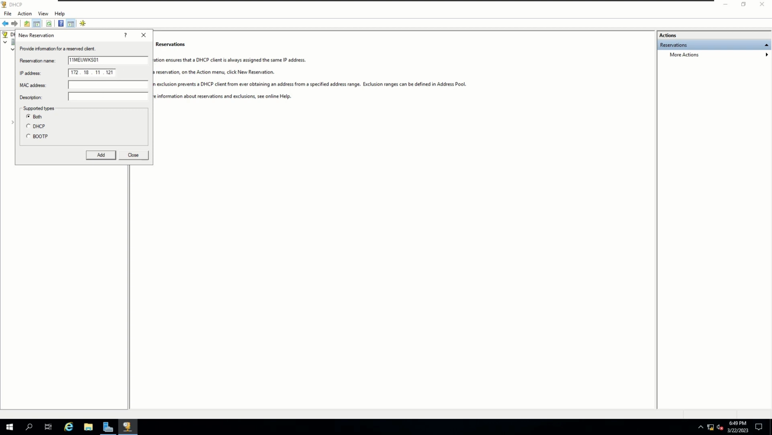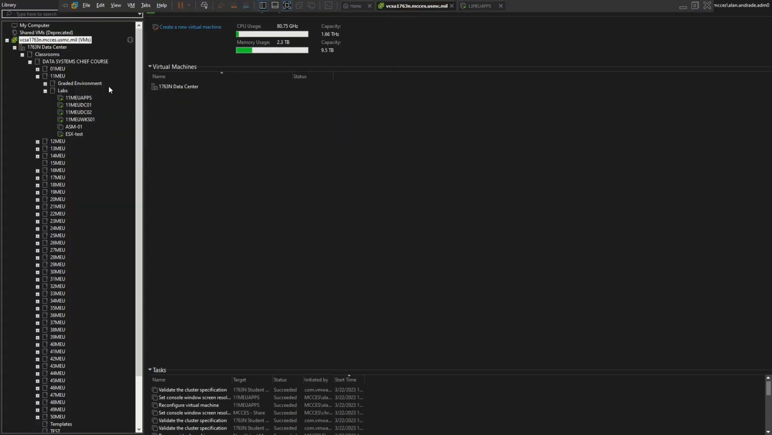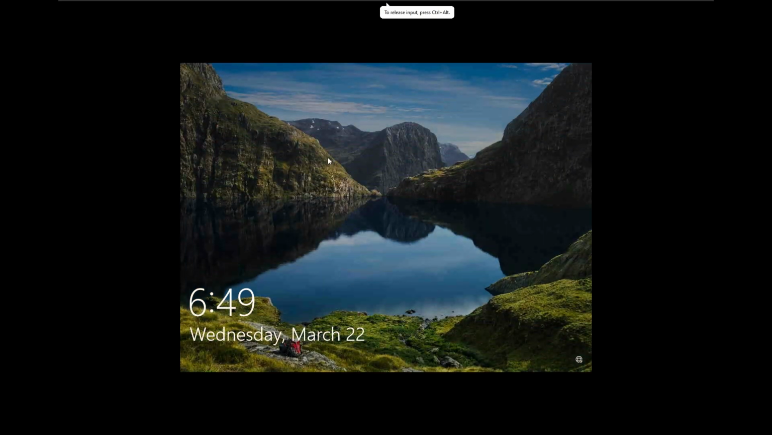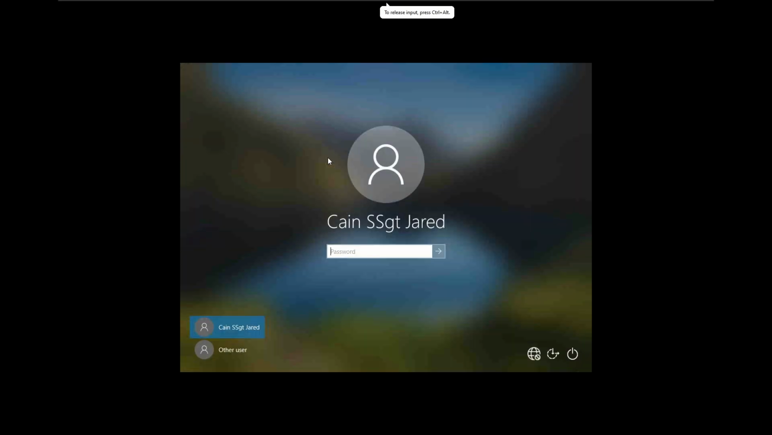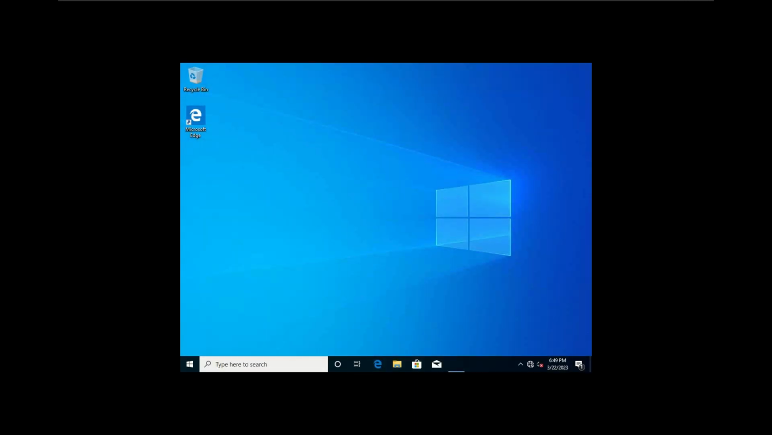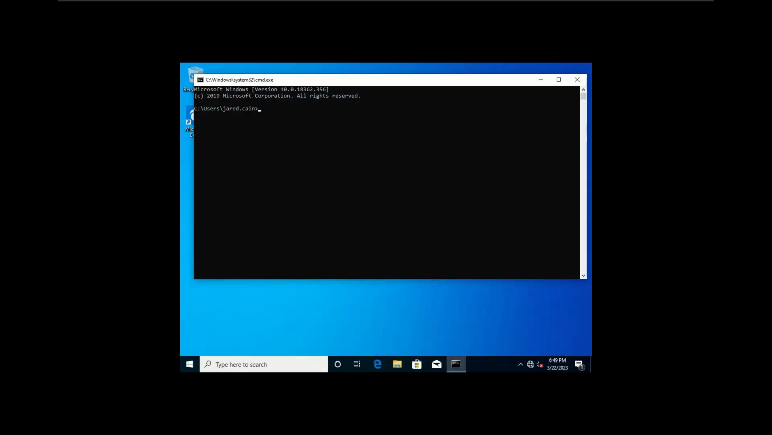Here I'm going to set the IP that I want this device to have, and then the last thing I need is the actual MAC address of this device, which is its unique identifier. So I'm going to log in real quick into my workstation to retrieve this information. Now once I log in, I'm going to open up my command prompt, and I'm going to run an ipconfig /all command.